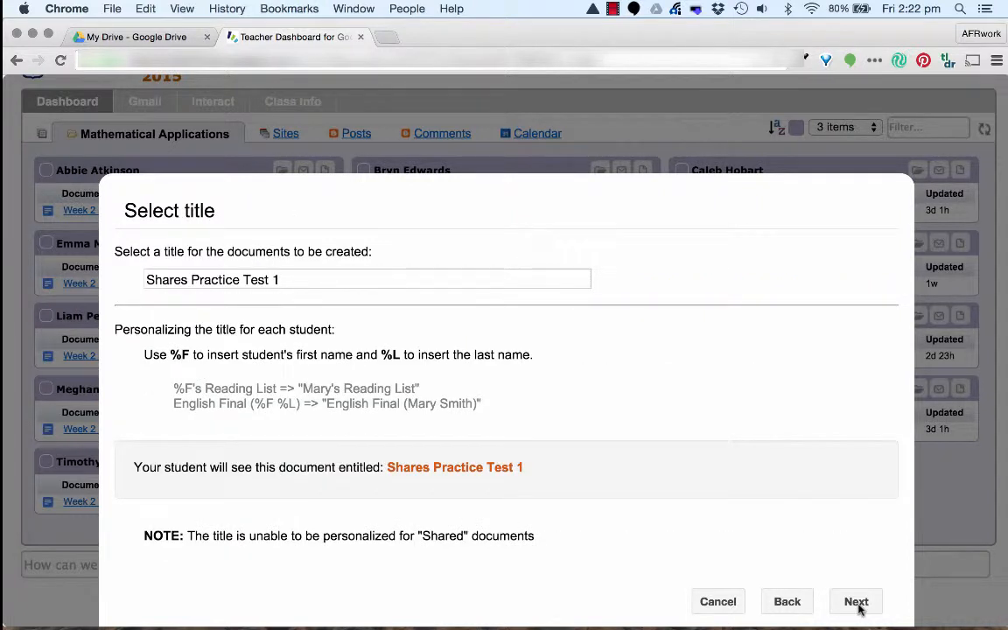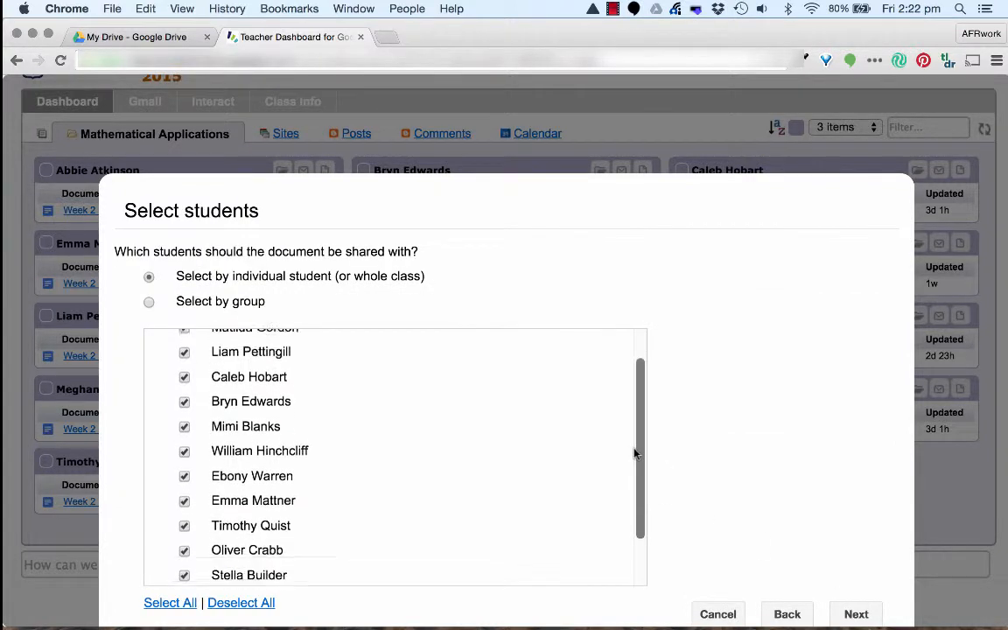So I go next, and it's got shares practice test 1, and now I can put a couple of little operands in so I can personalize it for each kid also, so I know who is doing what. So if I do the percentage button and F, then the percentage button and L, it will then put their first and last name in there. If I want to do Mary Smith shares practice test, I then would just put that before that title. You can actually change the title of that if you want, but I like shares practice test and I like it for Mary Smith.